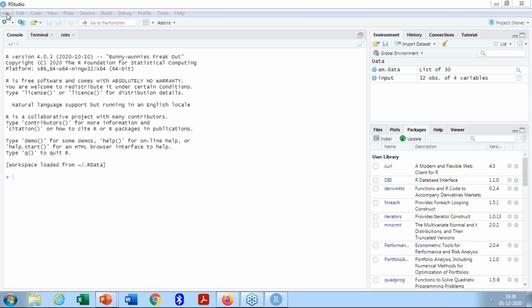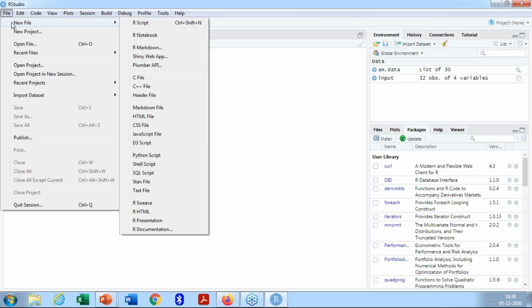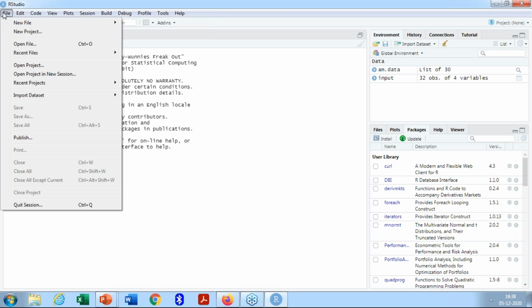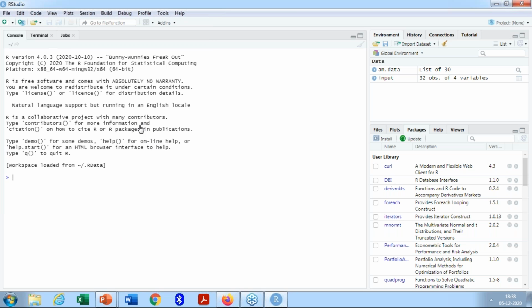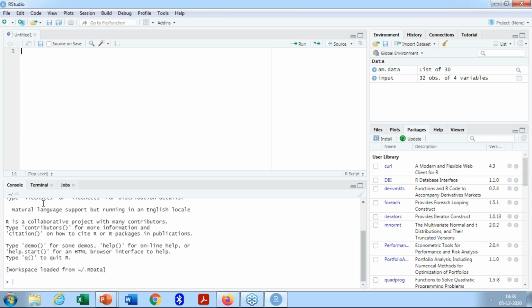And whenever we have to write anything, what I generally do is go to the file menu, new file, and R script. If I put any command onto the console, it gets lost. So what we do is put it into a script, and if we want to save it, we can save it.